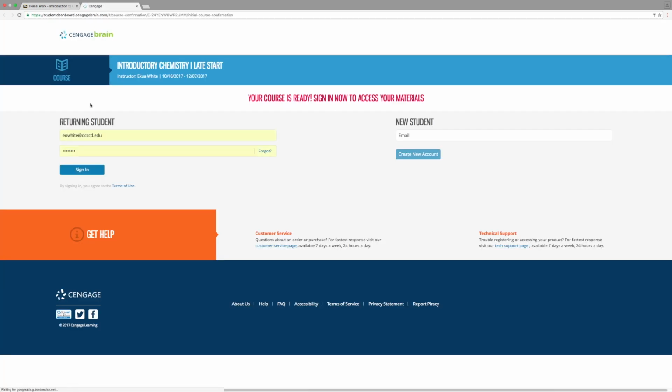to the correct page. So when I click on that link, ideally I should be able to come here, and it says there are two options, returning student and new student. If you're new, you go ahead and create an account and you'll go from there. Since I am a returning user, I put my information under returning student.